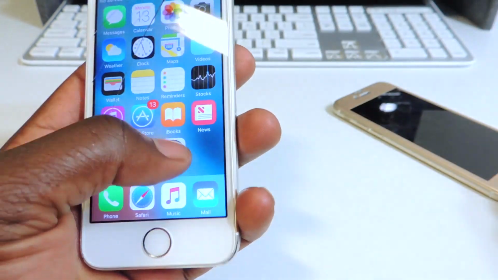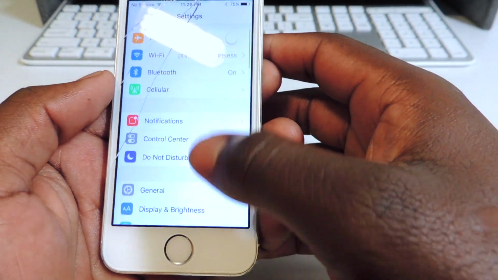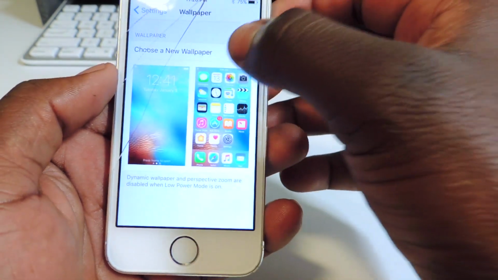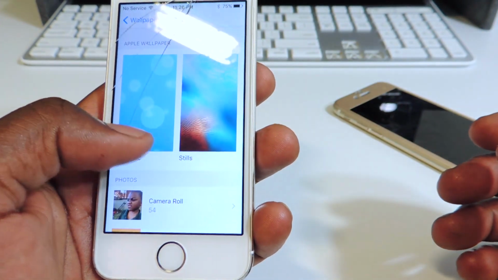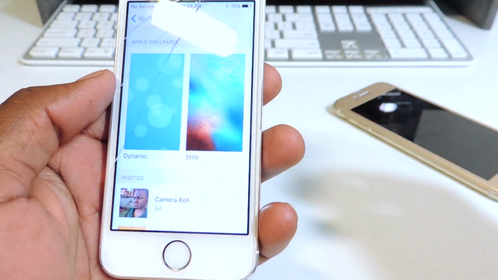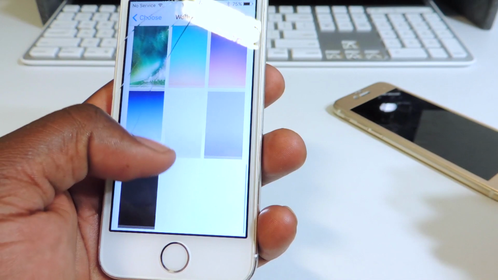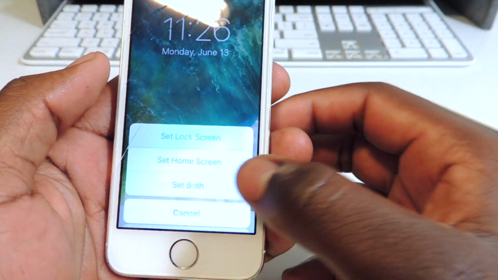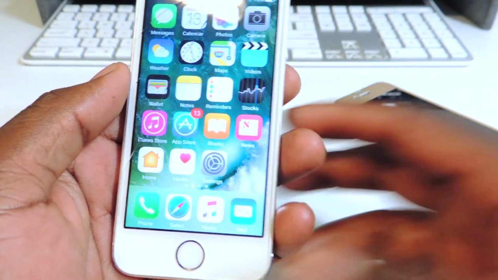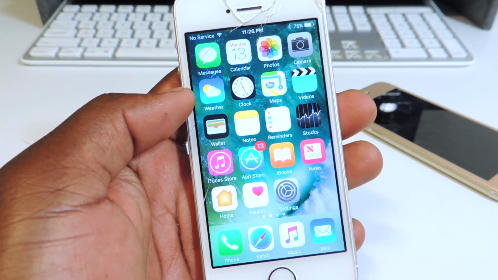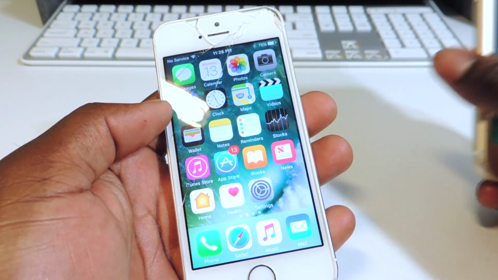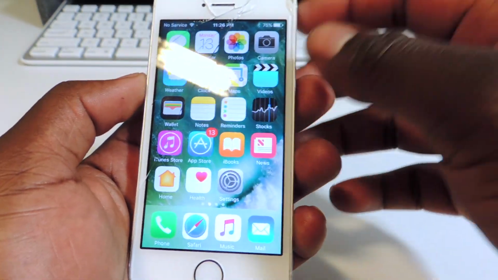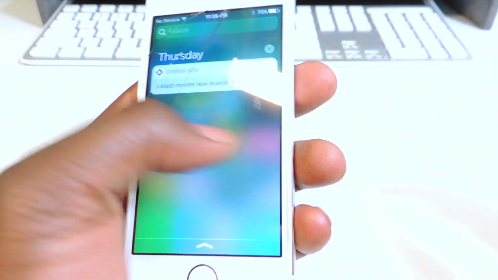We could go look at the new wallpaper. There's only one new wallpaper, guys. So if I go to stills, there it is right here. I have that new iOS wallpaper. I also have this on my iPhone 6 as well. So yeah, there you go, guys.